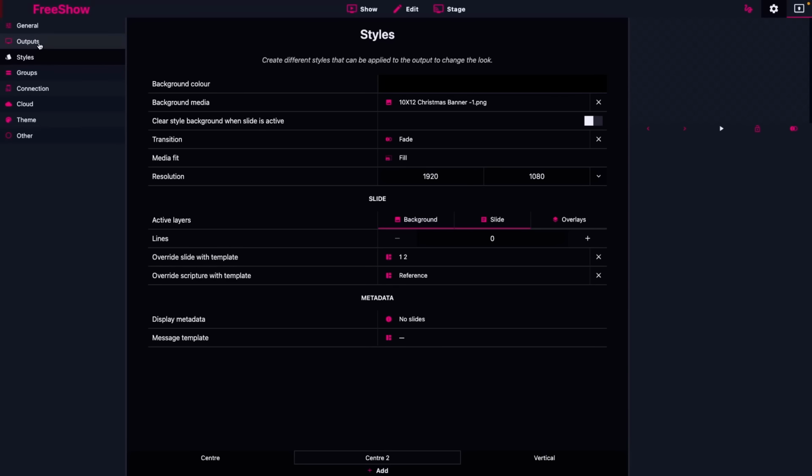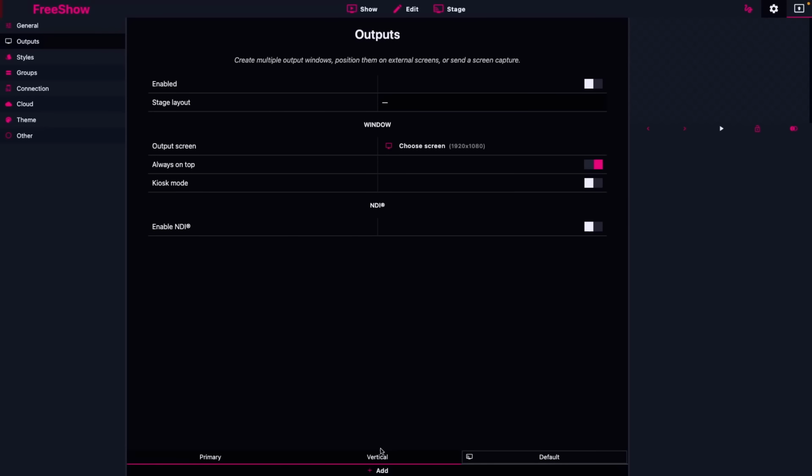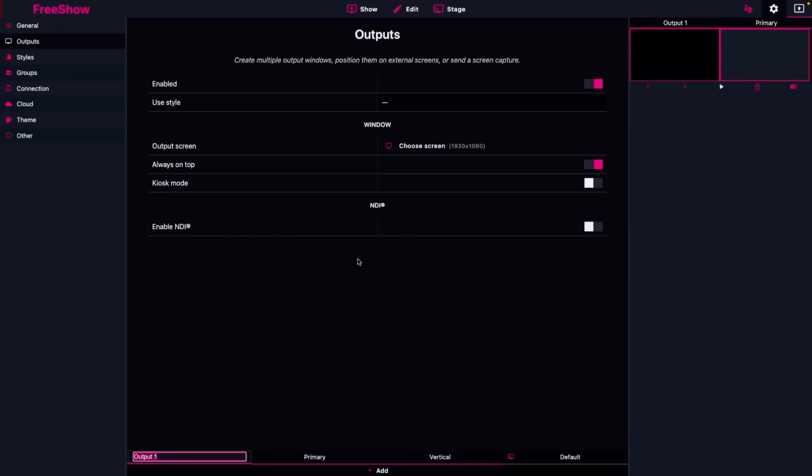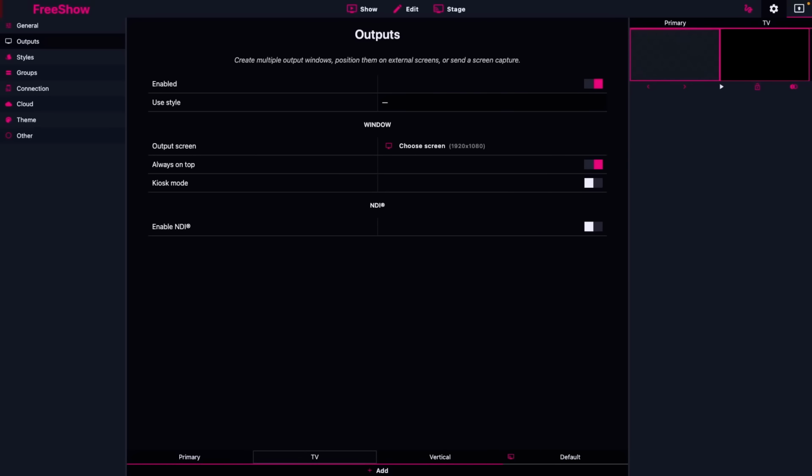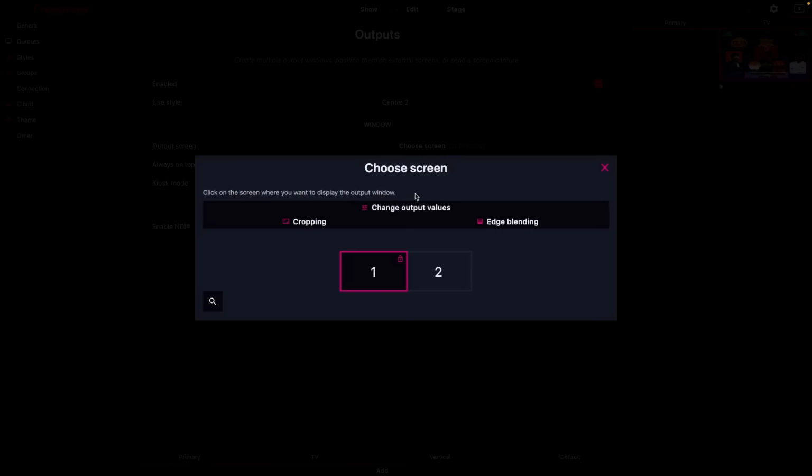And coming to the outputs, we can create one output. That is a normal output. Call it television. For TV, I am using the style we just created, the center 2 style. Using the center 2 style, you can choose what output resolution and window you need. There is a bunch of options over here.